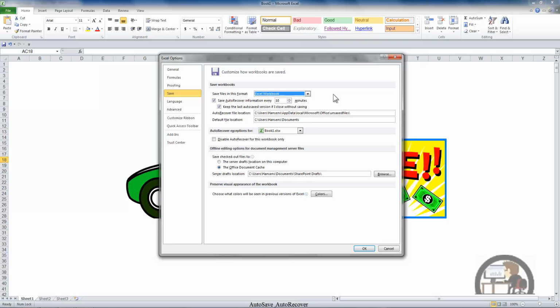I will say that if you adjust it down to 1 minute, Excel won't save your workbook every minute. Maybe that's a good thing. I don't know how many changes you can make in a minute anyway. But it seems to wait at least 3 minutes, even if you set it at a time period less than that. The next option, keep the last auto-saved version if I close without saving.